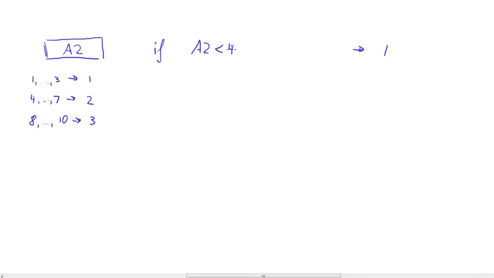Okay? But we realized if we do that, we also capture the empty cells. So we want not only A2 to be smaller than 4, but also larger than 0. That was the first if command. So if that condition is true, we want a 1. If it's not true, we had to specify something else. So I'll just use these curly brackets to say something is coming in here now.